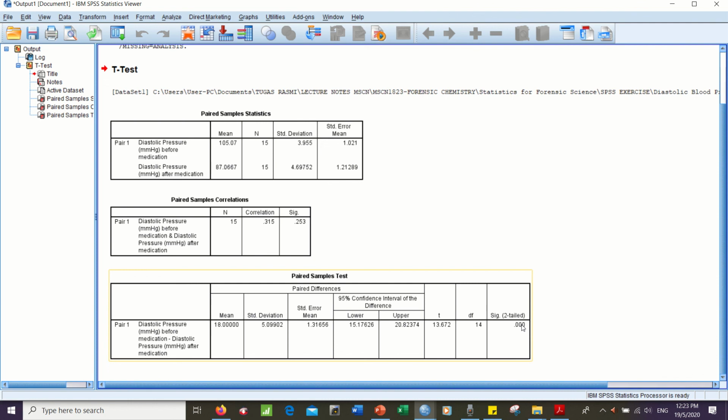Because of that, we put the number 1 at the end of 0.001, so that it gives some probability that it is still possible, but according to the data that we have, we rejected the null hypothesis. So this is how we can perform the paired sample t-test.